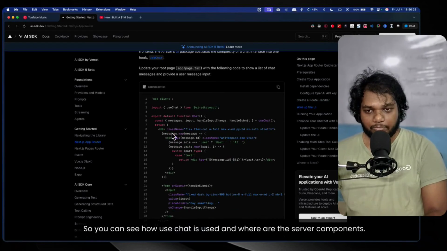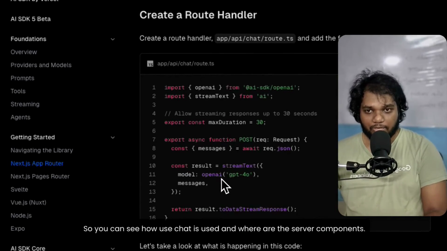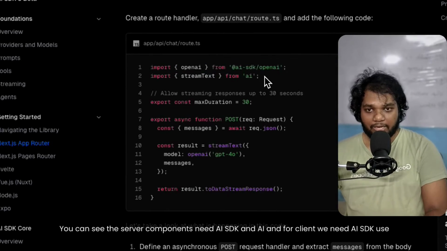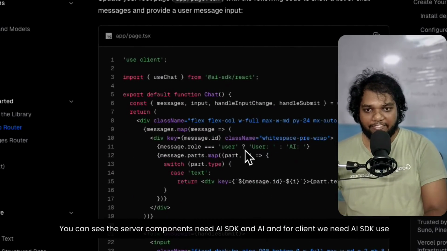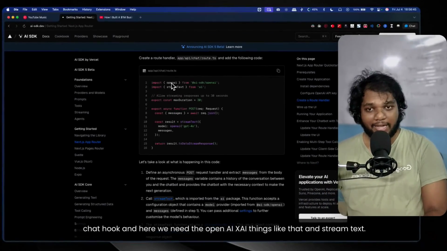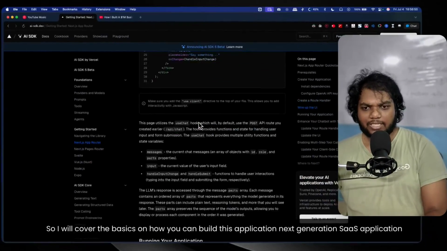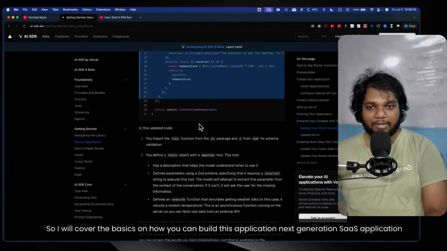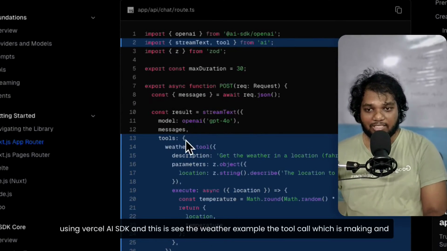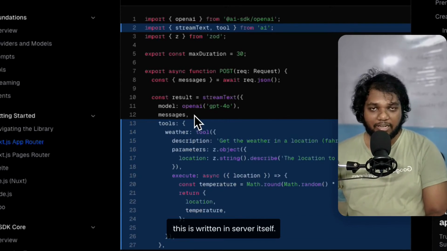So you can see how useChat is used and where the server components are. You can see the server components need the AI SDK and AI. And for the client, we need the AI SDK useChat hook. And here we need OpenAI, xAI, things like that, and streamText. So I will cover the basics on how you can build this next generation SaaS application using the Vercel AI SDK. And this is the weather example, the tool call, which is written in the server itself.